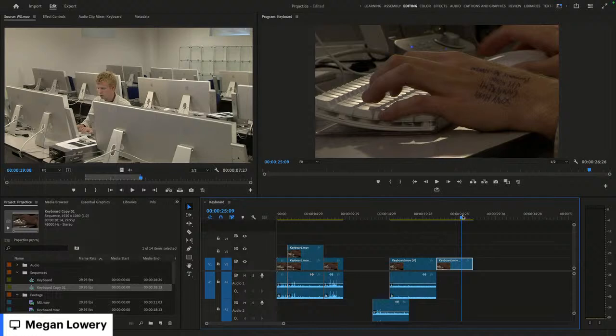You can add things like effects. You can add a fade. That wouldn't be a hard cut. A hard cut is just a hard cut from one scene to the next. And then J cuts and L cuts have to do with audio. So right here is a perfect example of a J cut.